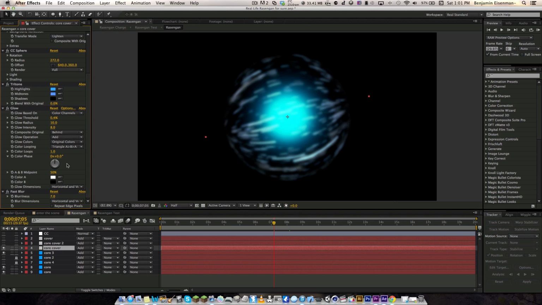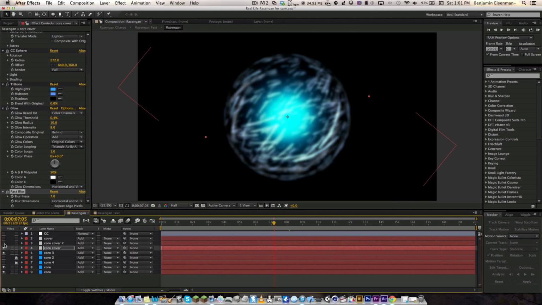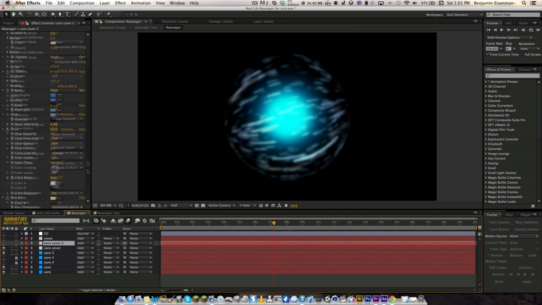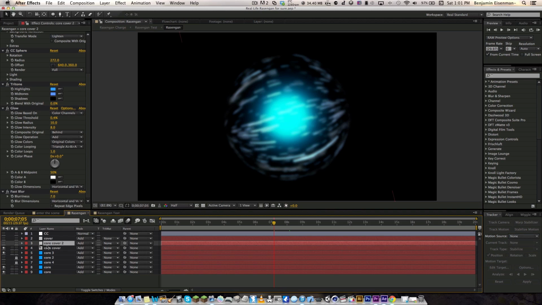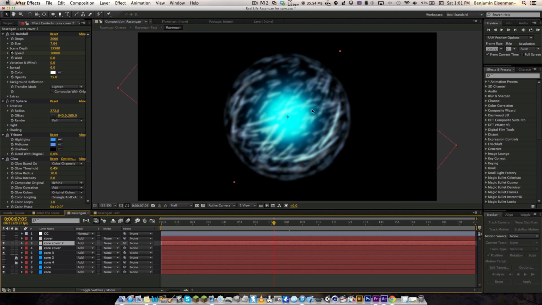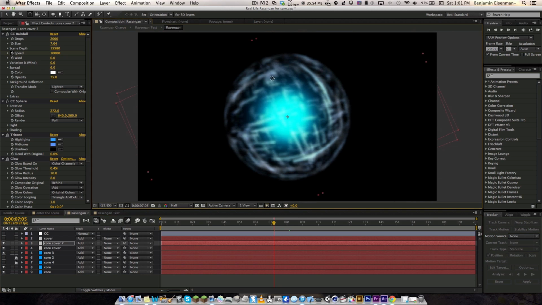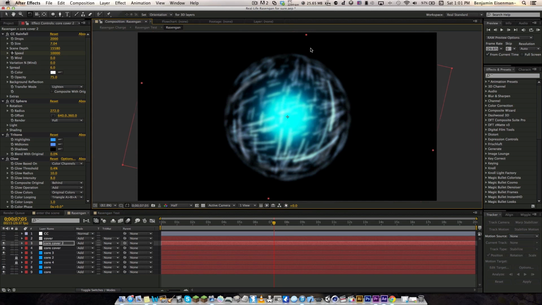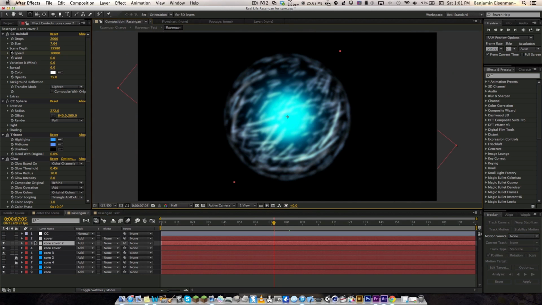After that, leave everything like that, and add the fast blur with a blurriness of 7, and that should be enough. Then add another core with the same properties. Duplicate this one to have another core, and rotate it by hitting W and rotating it like this to make the Rasengan look awesome.